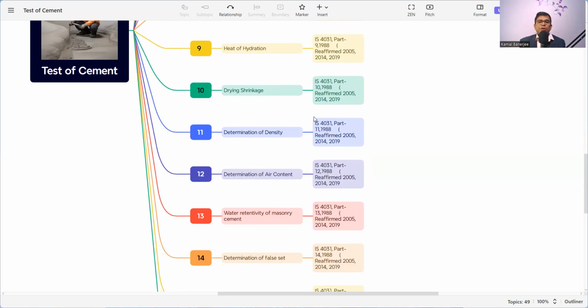for the mass concrete how much heat will be developed and how it will act with the environment. So this heat of hydration we also need to understand, and how we can measure it, that is IS 4031 Part 9 1988. Then drying shrinkage.